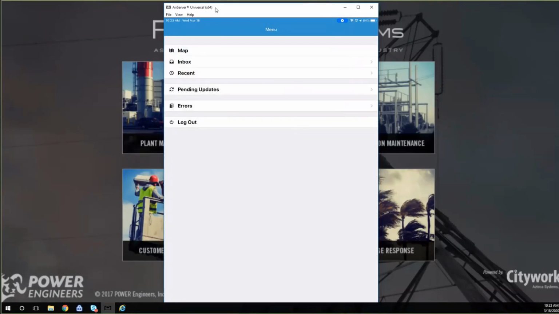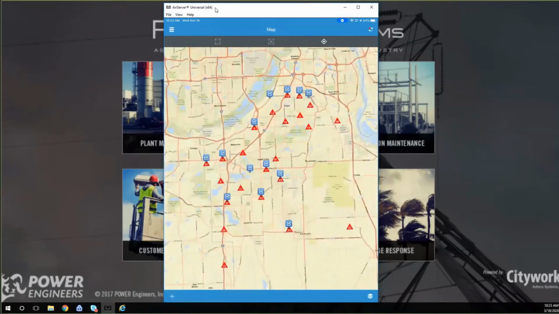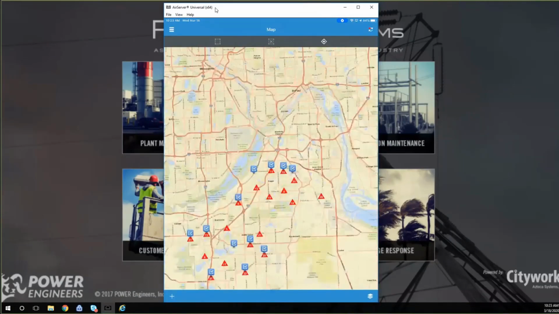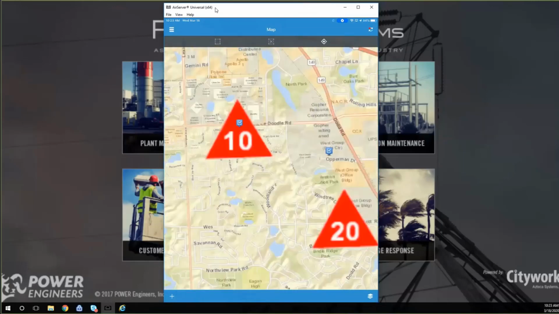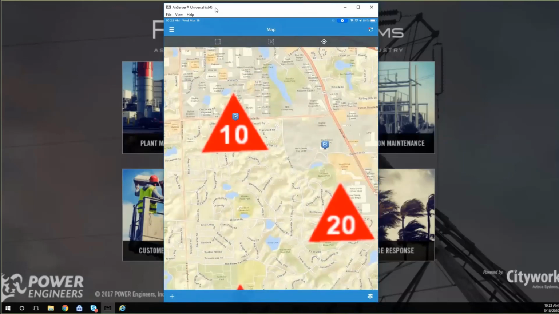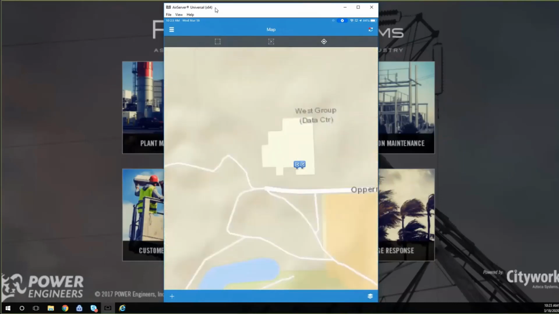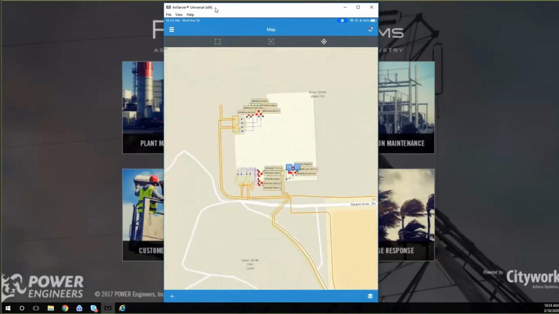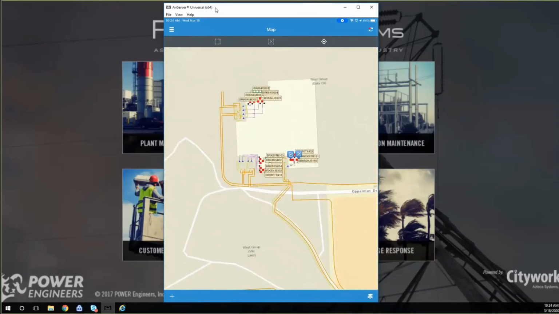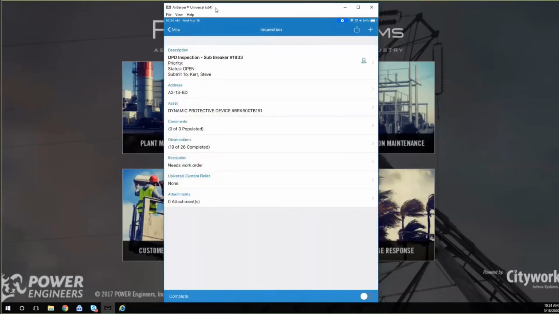I'm going to switch back to the map view. So this allows the user to manage their work really based off of location. They can zoom around to the specific work activities. Here we have a couple of inspections. I'm going to select one of these inspections and open it up.